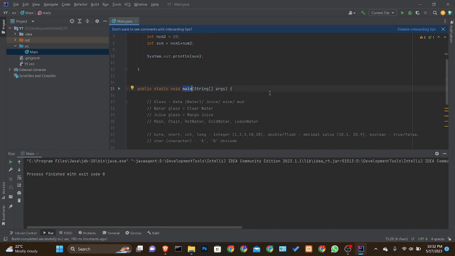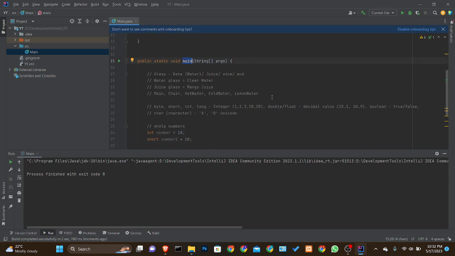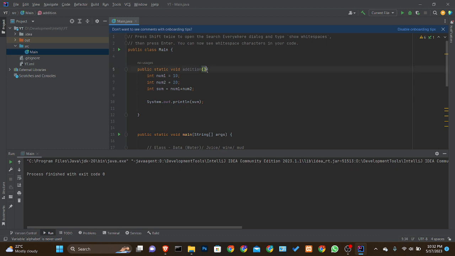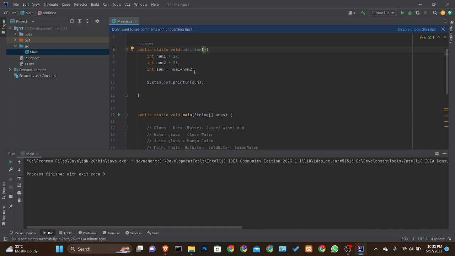Okay, how to identify a method? If we are using names like variables, but there are parentheses beside those names, then it is a method. The small brackets, these are parentheses. If you see parentheses, then this is a method. So why do we use parentheses? These parentheses are used to pass parameters. For now, let's just call this addition.